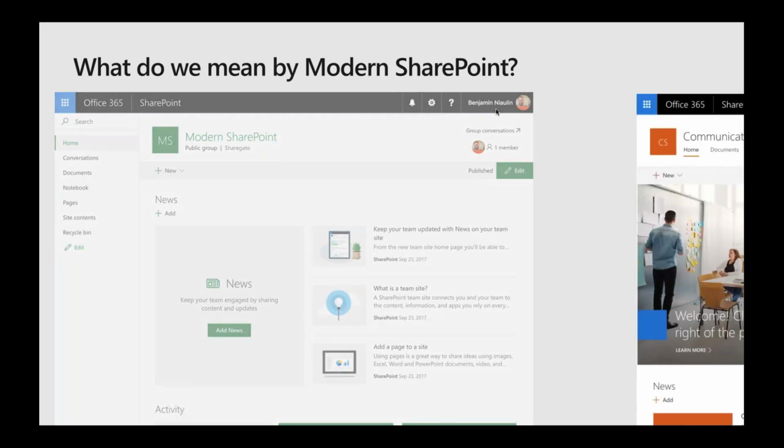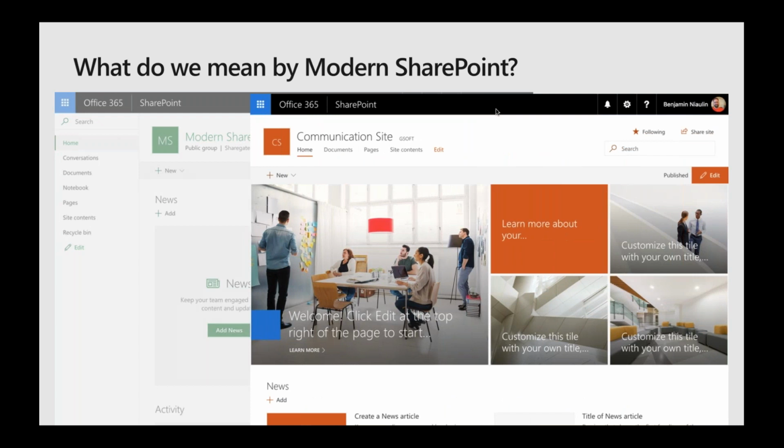You have communication sites as well. It's a new look and feel of a SharePoint site, but it's not a version. I can have modern SharePoint on premises with SharePoint 2019, and I can have modern SharePoint online with Office 365. It has nothing to do with location of your SharePoint server or the version of your SharePoint server. It's simply the look and feel and the features available to work with for end users.